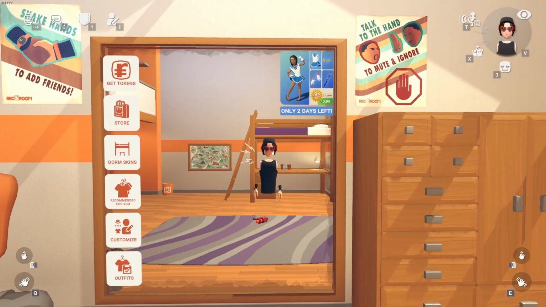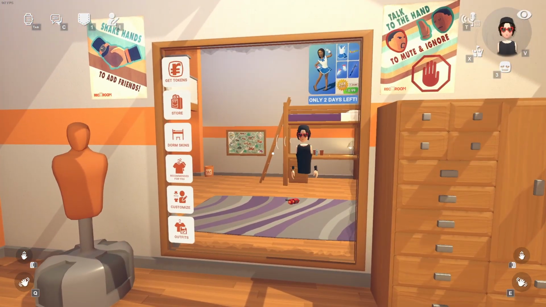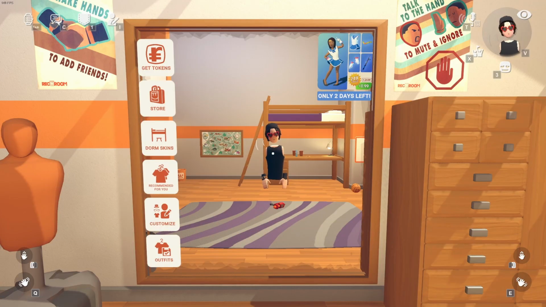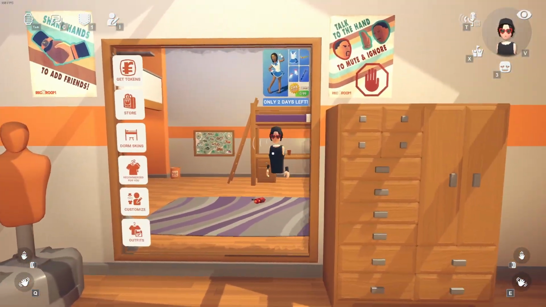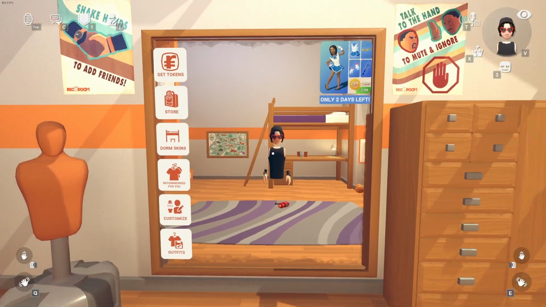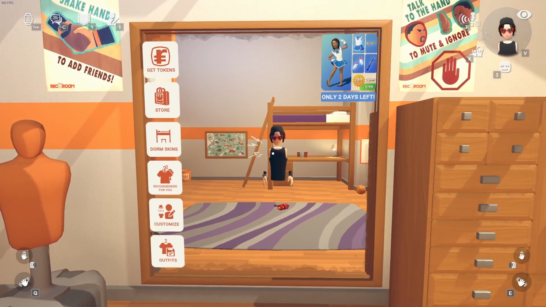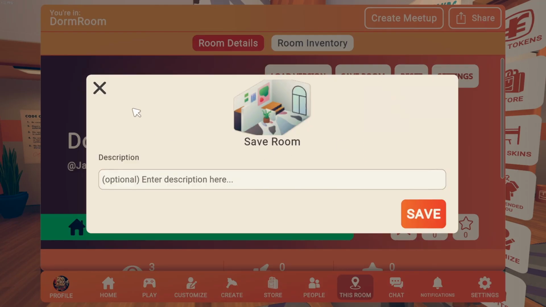All right, so now that we're back in the dorm room, I would highly recommend you create a save of your current dorm room if you really care about your dorm room, because the next steps are going to override your dorm room saves. So it will make you save after save after save, because we're going to be using data tables, which require you to save your dorm room. So open up your watch, go to this room, and then just save your room.